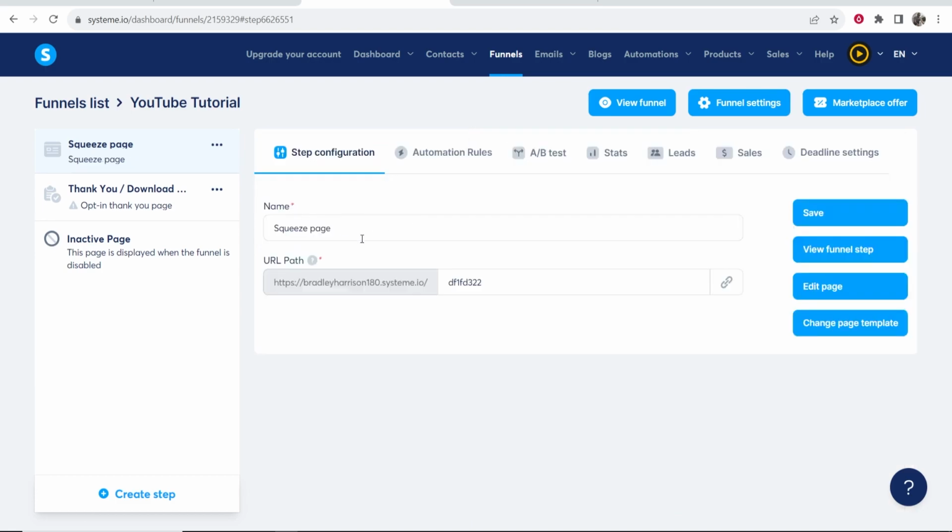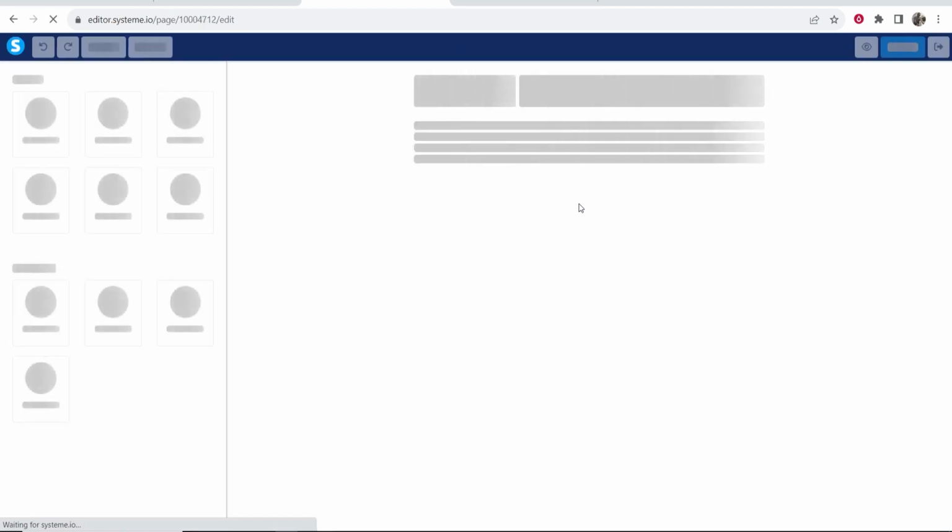Okay, so now we need to give this page a name. So we can just call it squeeze page, or we can title it whatever we want. I'll just title it YouTube. Okay, so once you've entered in a name, you want to then click save, and that will obviously save these changes. And now what we can do is we can go to edit page, and here's where we can start to edit and build out a funnel.